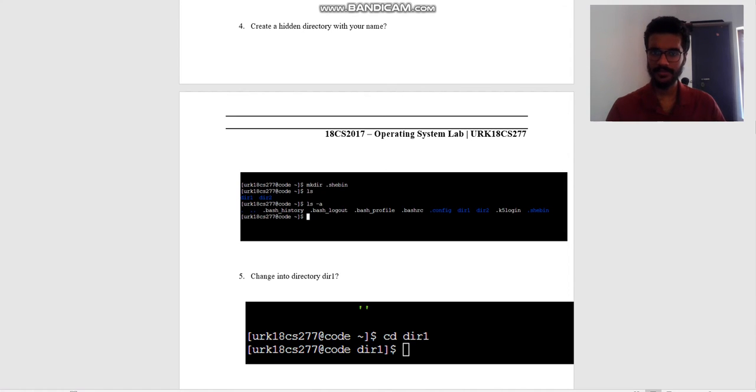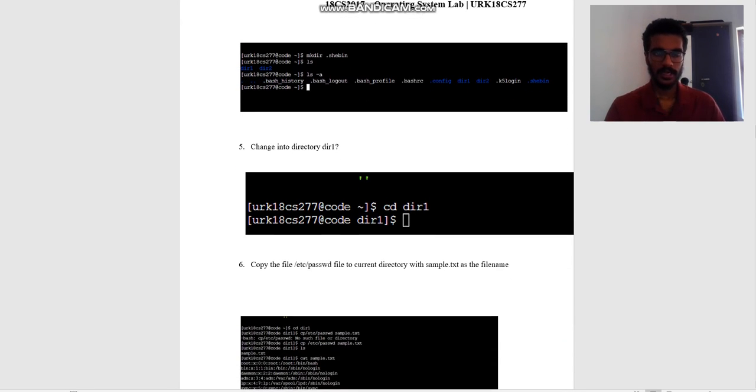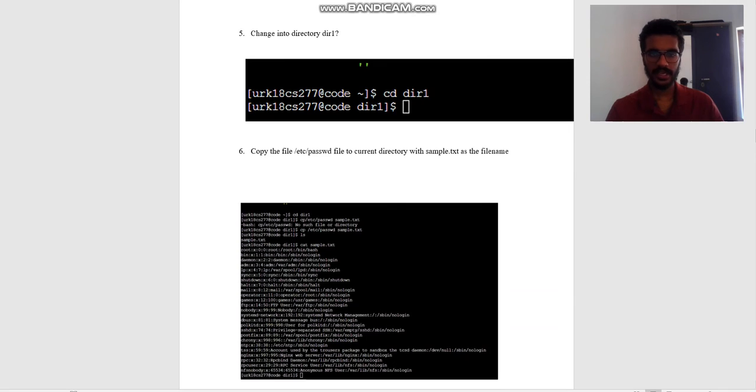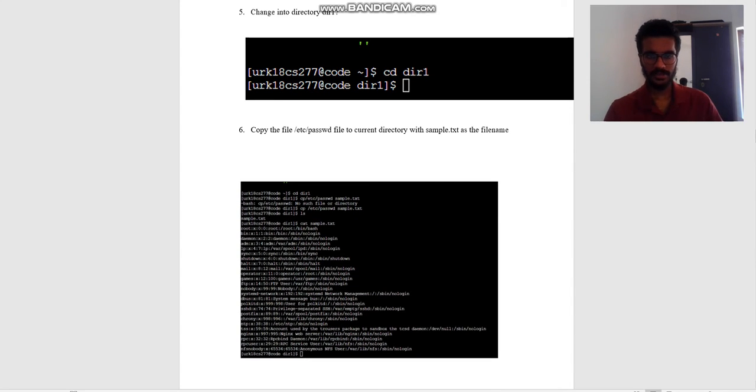And then create a hidden file with the name. I've made a hidden file, dot Shevin, which is my name, and then I'm using the command ls -a, and here comes my file name. Then change the directory to directory 1. I'm using cd to change it to directory 1, and then copy the password file, etc, to the current directory with the name sample.txt.